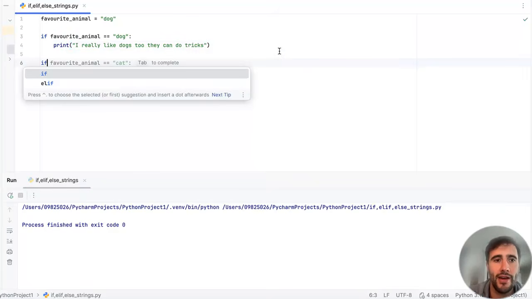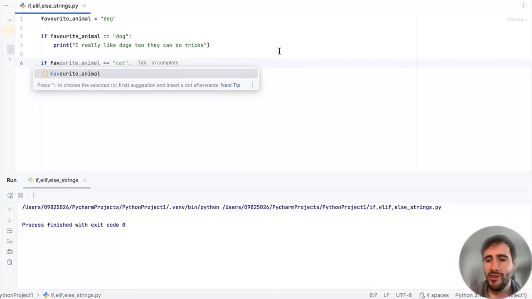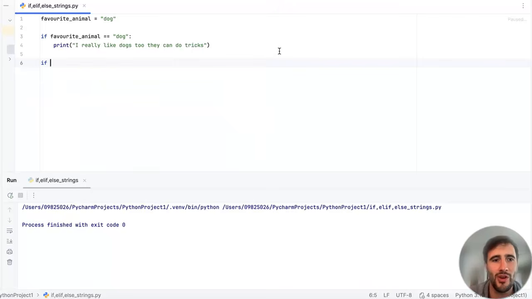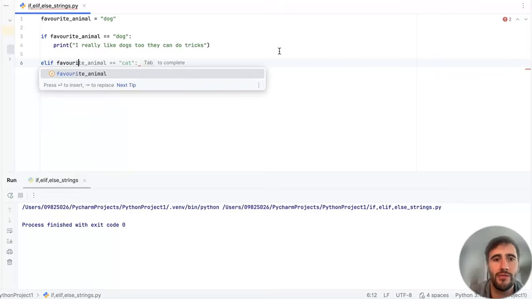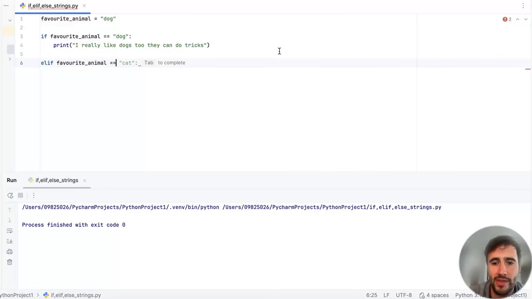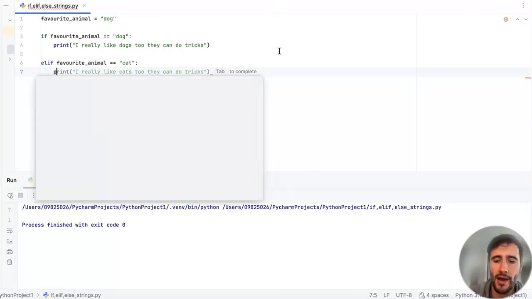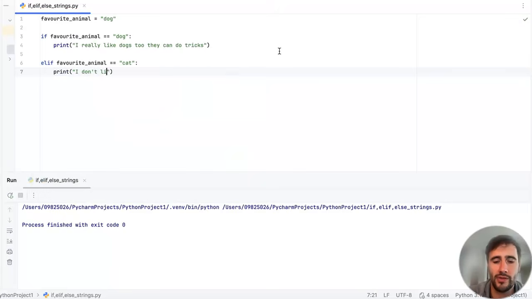Can I write another if statement? No, you can only have one. So now we're moving on to elif, which is just short for else if. It's just a fancy way of saying an if statement. But we'll talk about that a little bit more in detail later. So we've got cat. Print, I don't like cats because they are really moody and scratch me all the time.